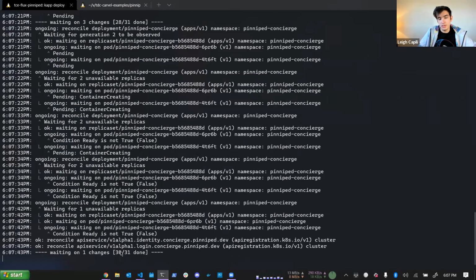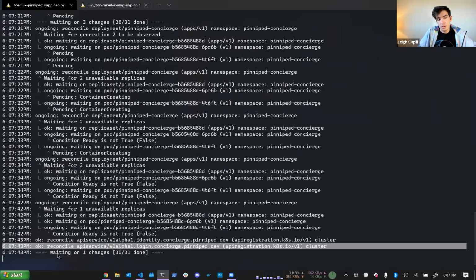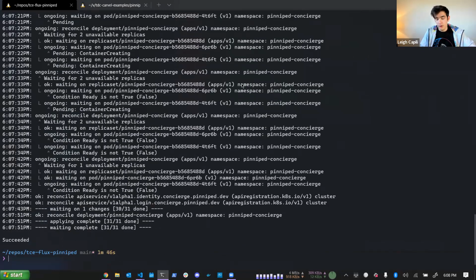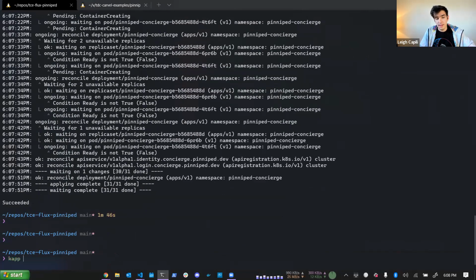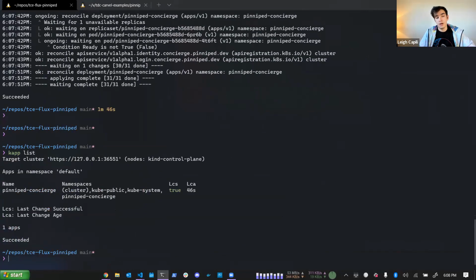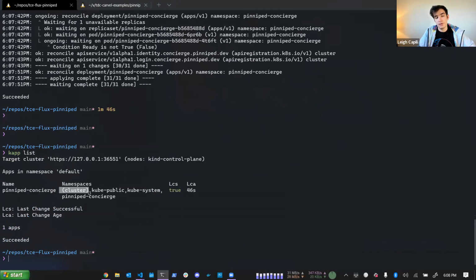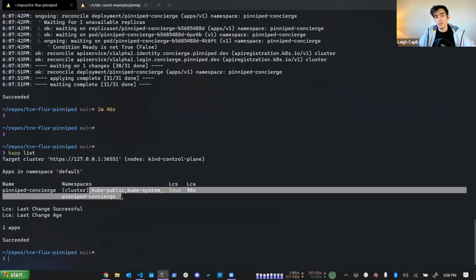So we'll just wait for this to go. It seems like most of the steps have been done, and we're just waiting on maybe this login for concierge.dev. And there we go. So we deployed all of the Pinniped concierge. I can do a kapp list, and I can see that we have this and it's modified cluster scope resources, as well as these three namespaces.